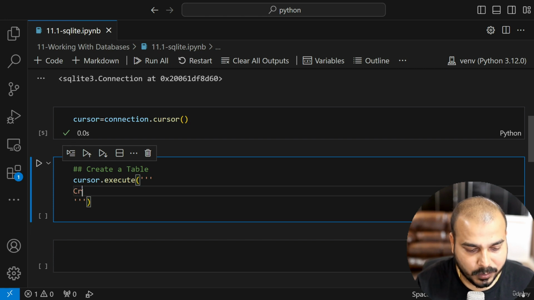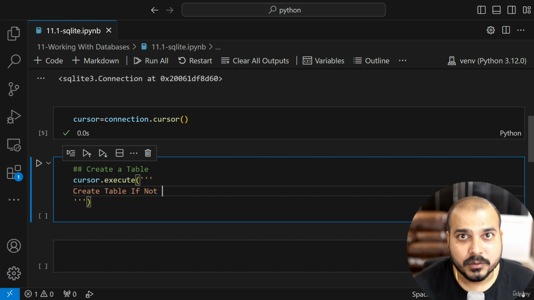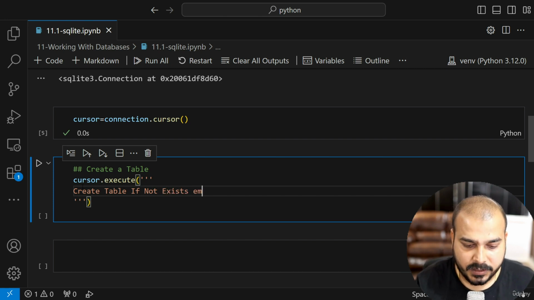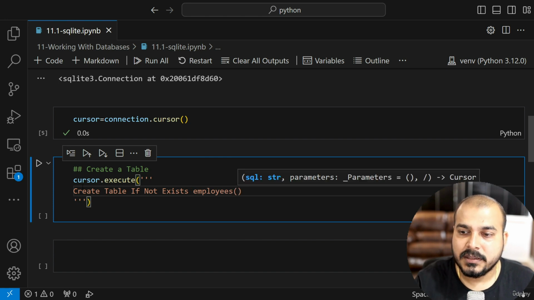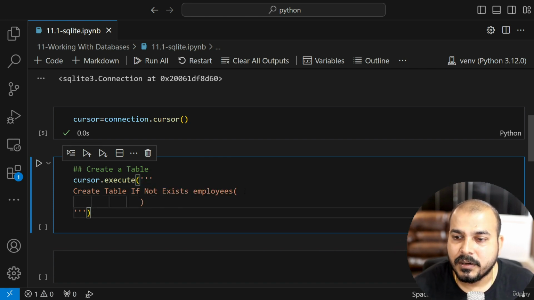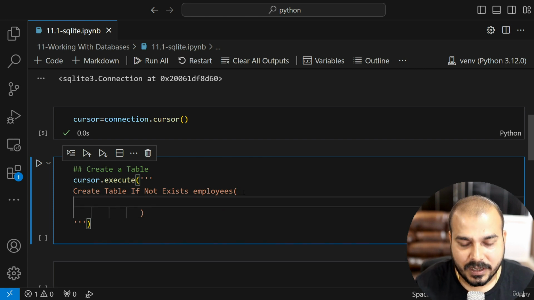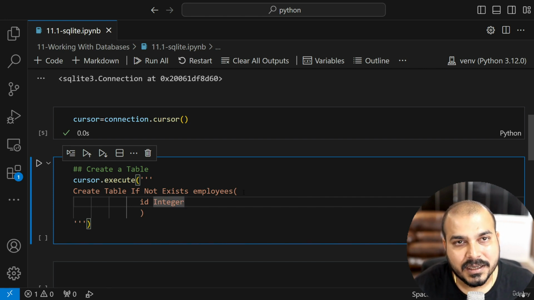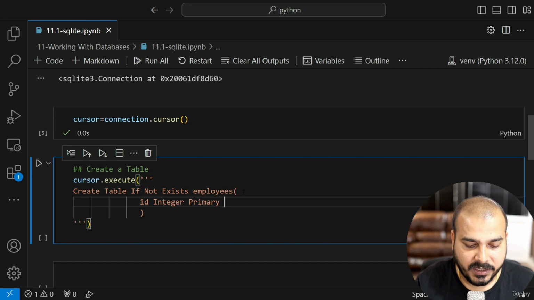So the query, right? What I'll do, I'll go ahead and write create table if not exists. Let's say I'm going to create my employees table, and this will basically be my brackets. Now with respect to this employees table, first of all, I'm going to use ID, and this ID will be an integer. After creating that integer, I will say, hey, this is my primary key.